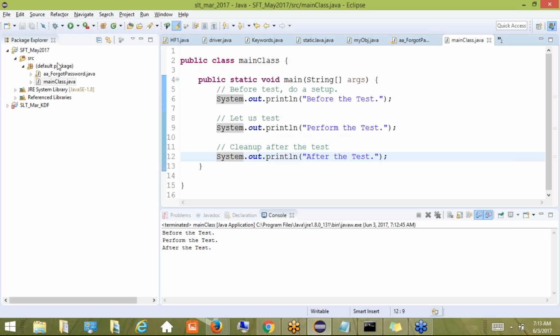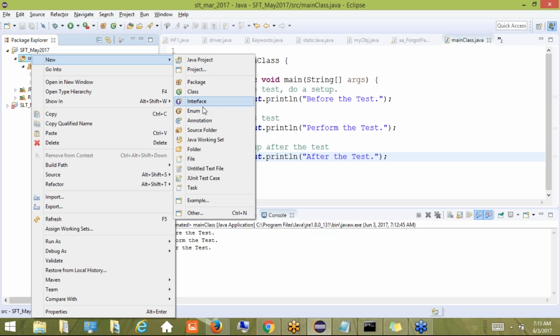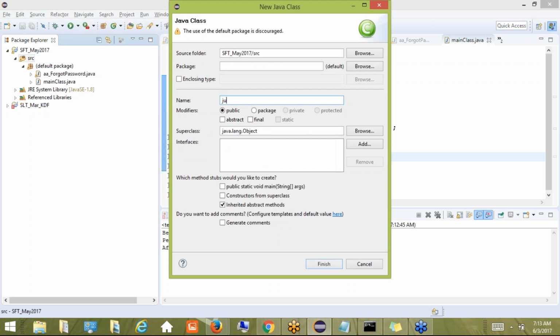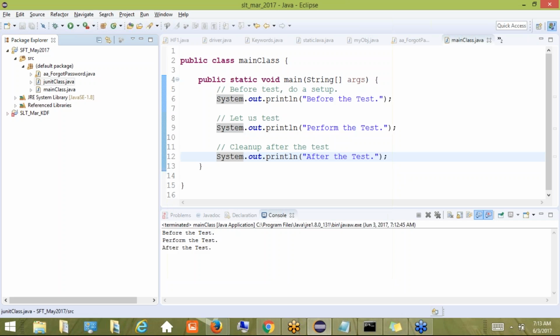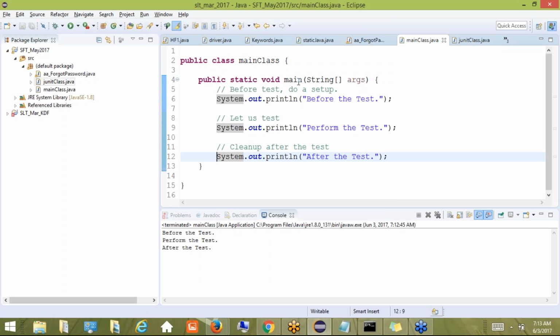Now let's talk about a simple JUnit class or JUnit program. So I'm going to create another class here and I'm going to call this JUnit program, or class is fine. I am not going to check the public static void main. For every Java program to run, it needs this main method. So when it starts to execute, it will start executing from the first line within the main method.